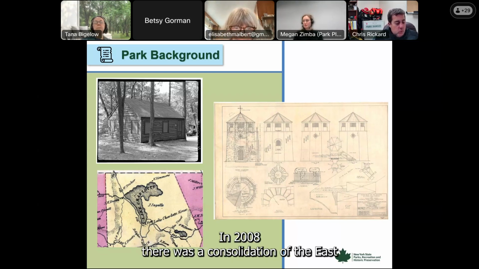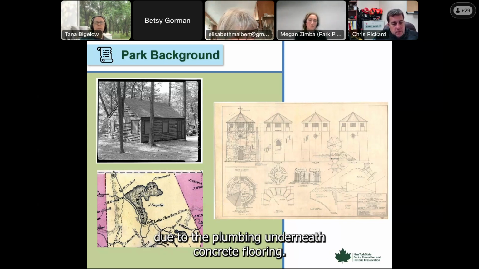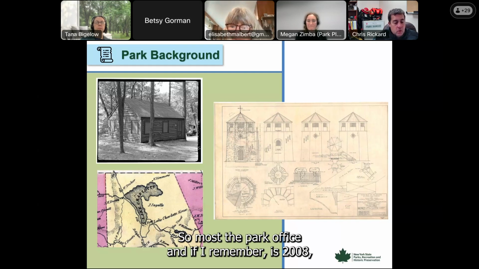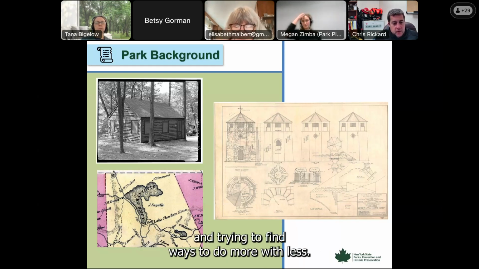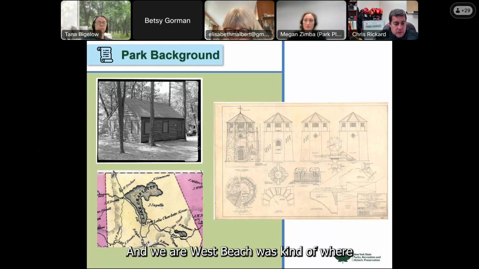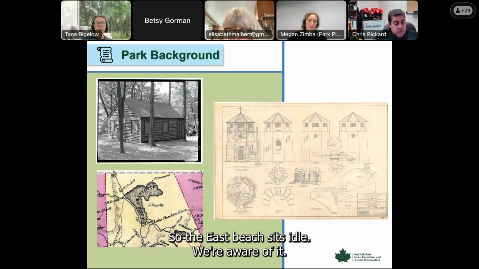In 2008, there was a consolidation. The East Beach had some infrastructure issues that were not easily solvable due to the plumbing underneath concrete flooring. So the park office, and if everyone remembers 08, there was a big governmental shrinkage, trying to find ways to do more with less. West Beach was where most of the park operations were moved to for our administrative side. So the East Beach sits idle.